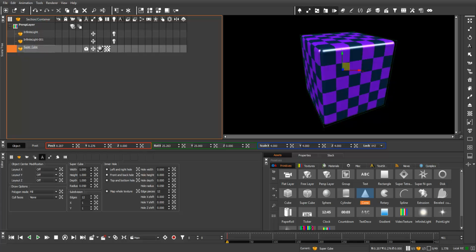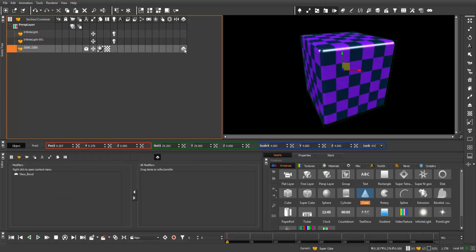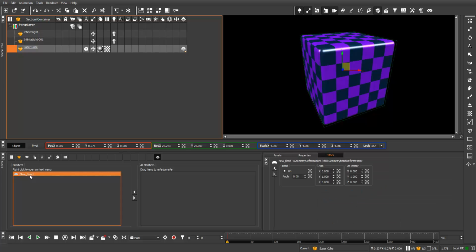I've just mapped a procedural texture on to give us a nice pattern to follow, and I'm going to right click inside the geometry modifiers section and we can see a selection of modifiers that are available. So we're going to start off with the bend modifier. When we select this, you'll see that it now appears in our modifier stack, because yes, you can have multiple modifiers assigned to the same object.